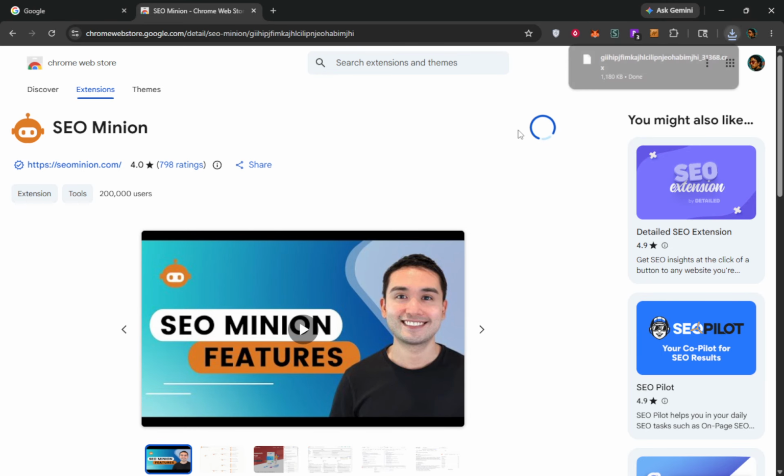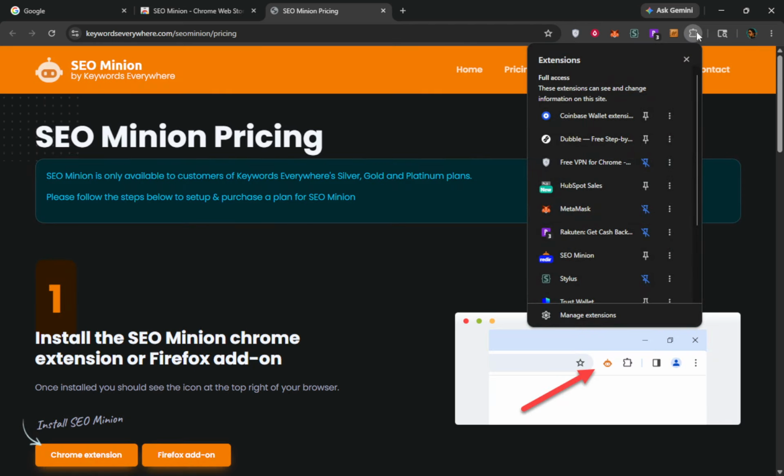To keep it handy, click the extensions icon in the top right of Chrome, the puzzle piece. In the menu that opens, find SEO Minion and click the pin icon. Pinning places its icon on your toolbar so it's always one click away, which is especially helpful when you're reviewing multiple pages in a row.